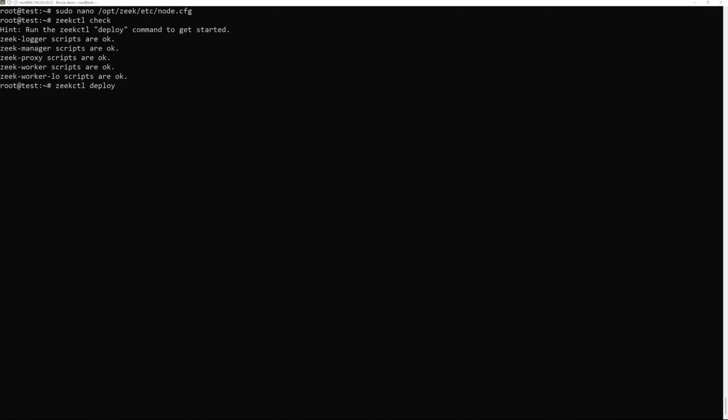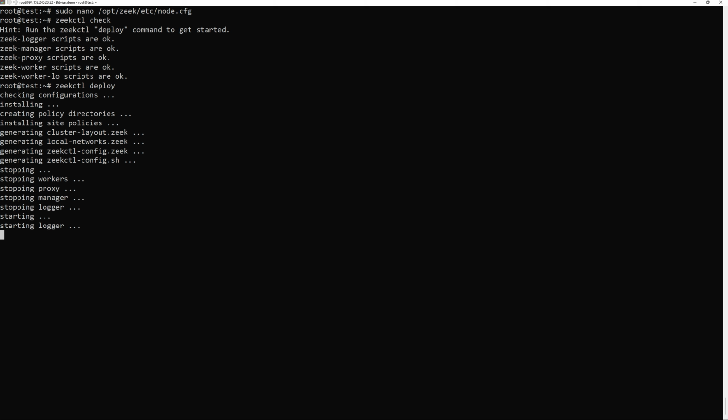Now run the deploy command to deploy your Zeek installation. With this, the Zeek logger, manager, proxy and workers will be started. You can check each Zeek component with the following command.